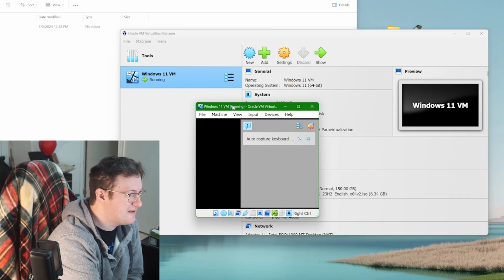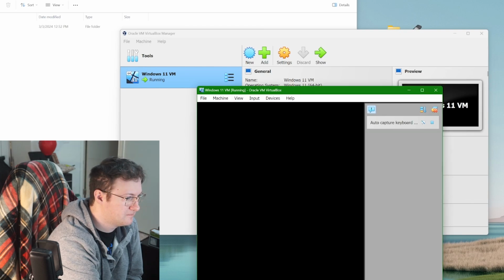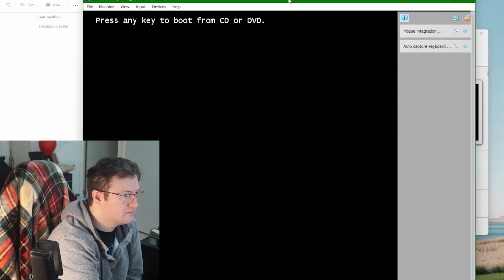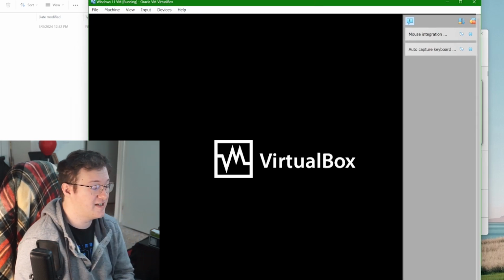We got itty bitty VM. Let's go ahead and make this bigger. Press any key to boot from CD. That's what we want. We want to boot it from the CD.